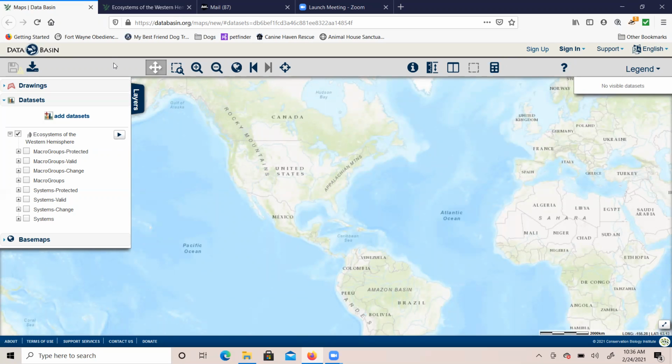To access this application, you have to go to Data Basin and enter a long string of numbers to reach it, which we have helpfully included the link in the toolkit for you. The homepage displays a map of the Western Hemisphere.